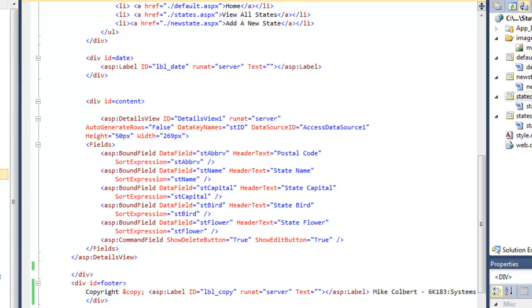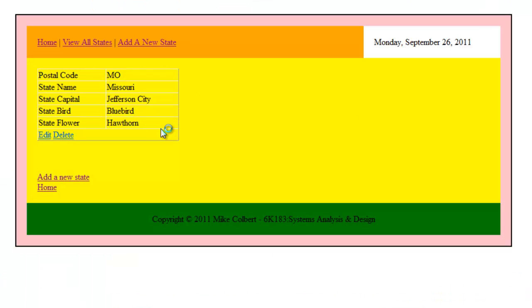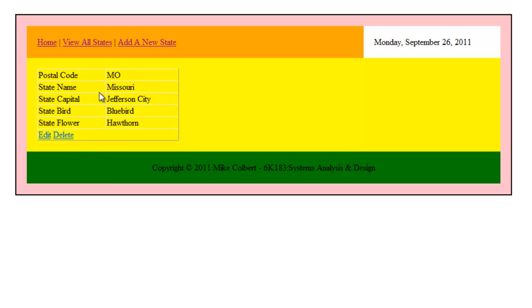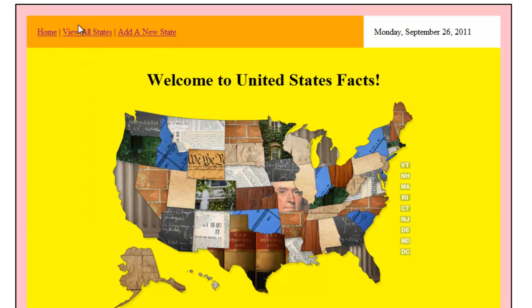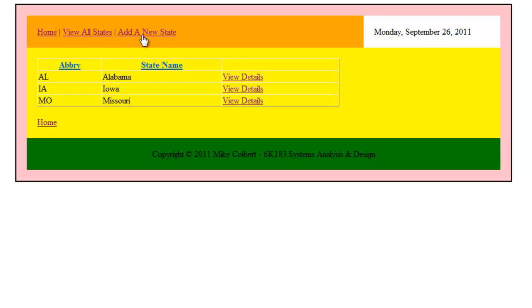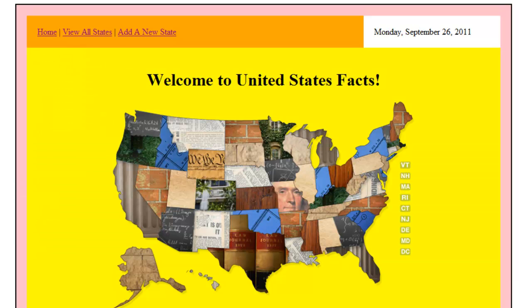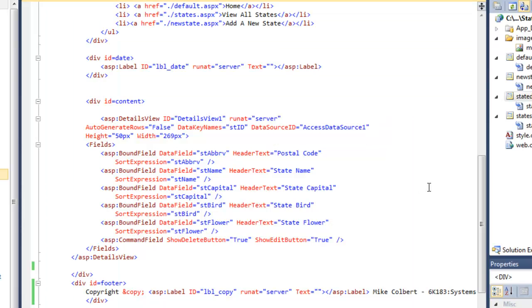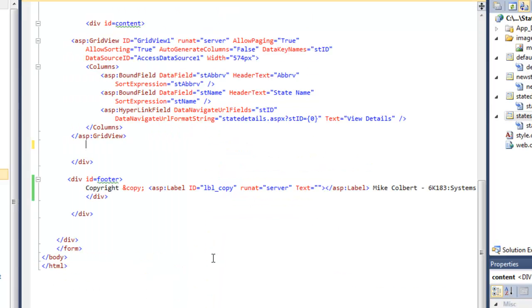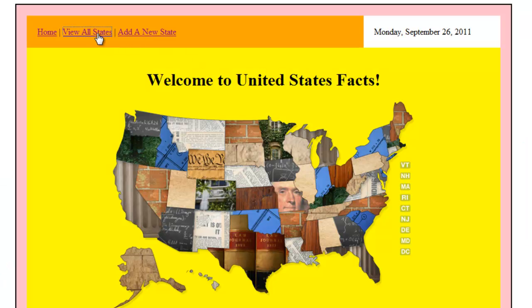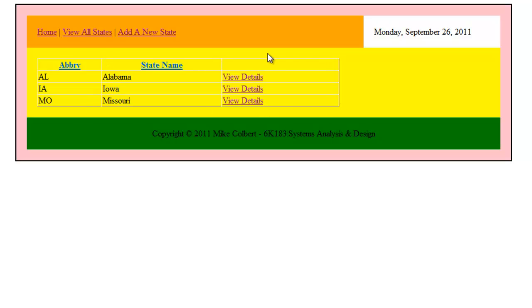Okay, let's review the site now. That's gone. So if we're at home, we have a nice page. View all states. We still have one on the view all states. Add new state, it's gone. State details, it's gone. Okay. View all states. It was gone, it just wasn't saved. Now it's gone. So things are cleaned up pretty good there.